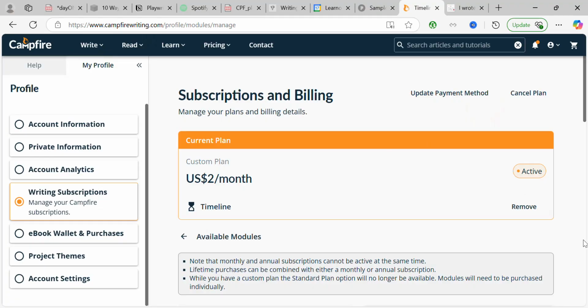All right, so we are opening on the subscriptions and billing page on Campfire because I want to be very clear about money and transparent here that Campfire is a paid subscription. But what's very cool about it, and I just think this is awesome, is that you can pay for all of it or you can pay by module.